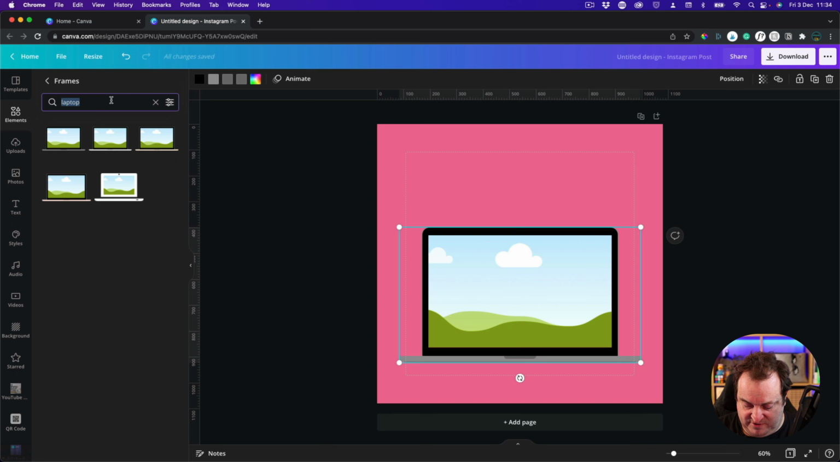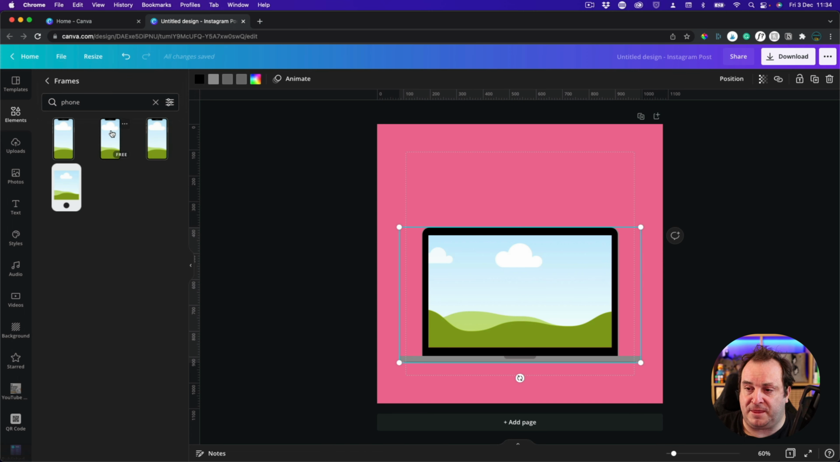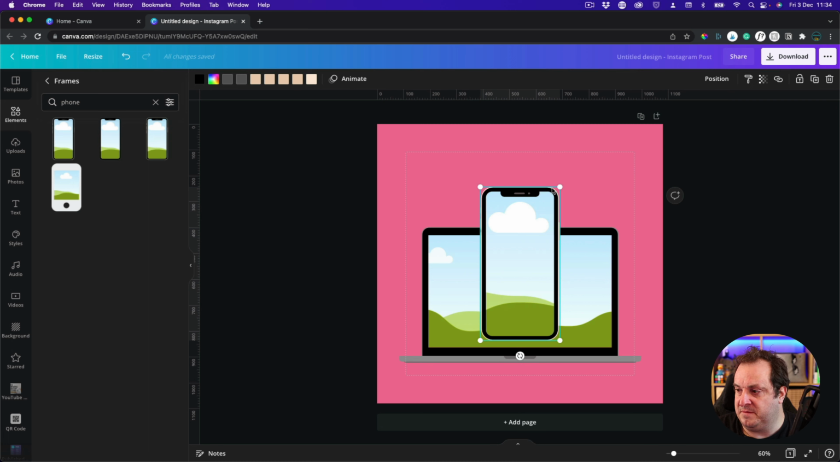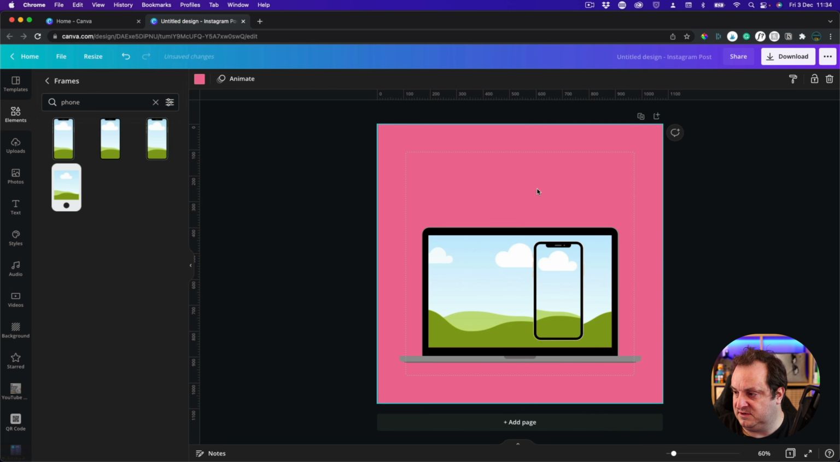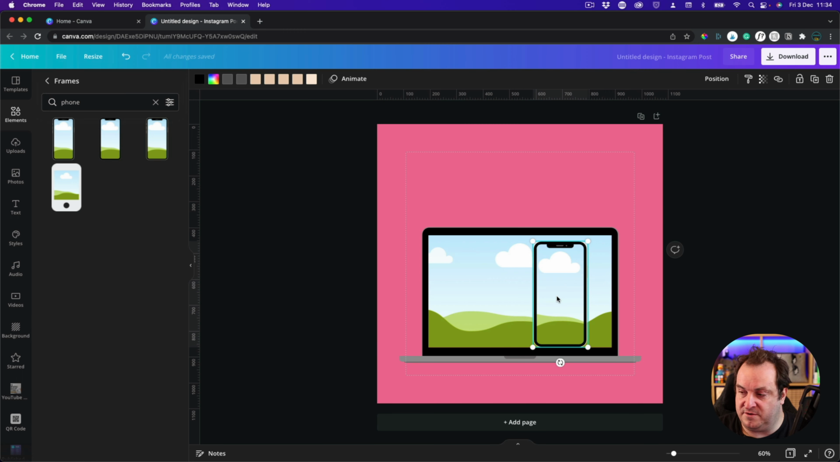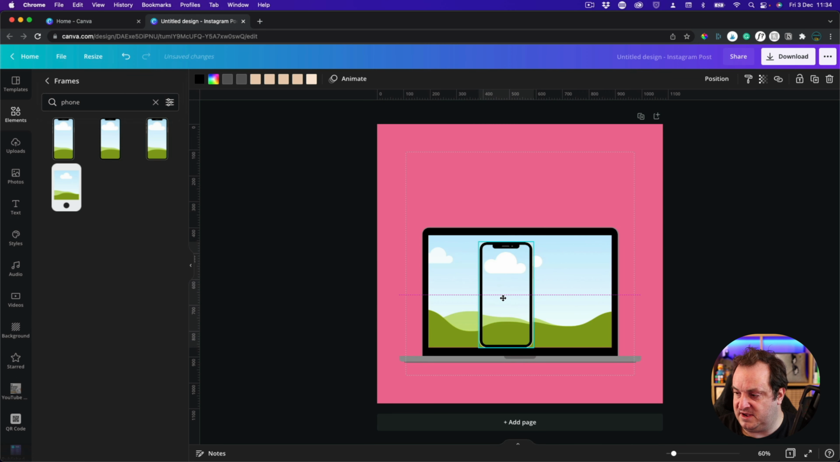Next we want to look for a phone, and there are a few different options here. It depends on what phone you want to go for, what kind of aesthetic. I'm going to pick this one, and obviously a phone is a little bit smaller, but I want this to still go around about here. It's just off center, and this will all depend on the positioning of your frames.